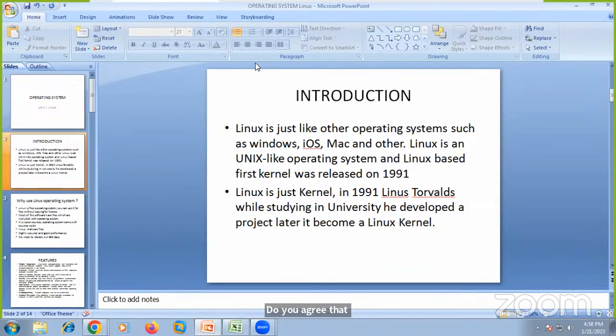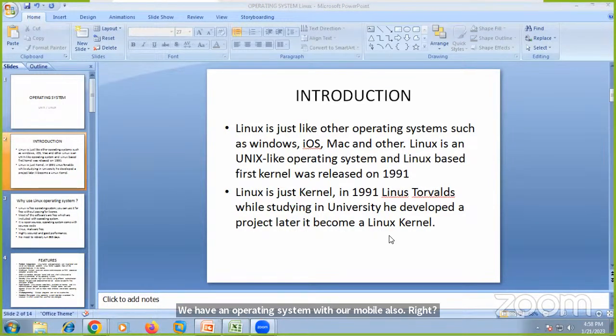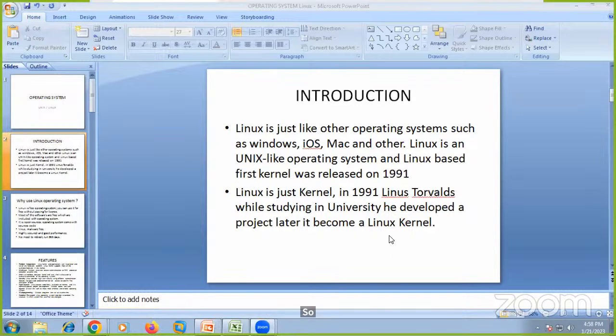We have an operating system in our mobile also, right? So what type of operating system are we using in mobile? How many types of operating systems are we using in mobile?